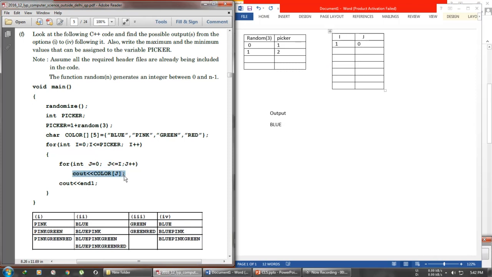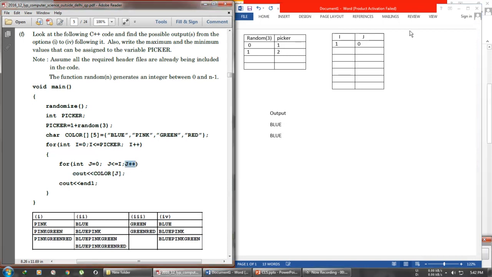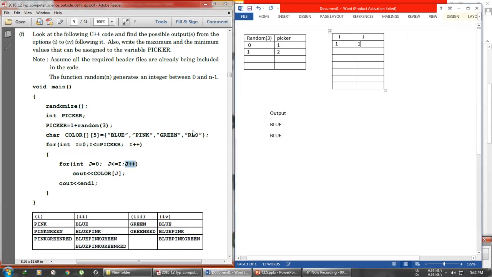Therefore we get output as 0. Now what is output? J is 0. Therefore we get color of 0, that is blue. Okay, that is a new line. Okay, blue. Now again this is over. Now it will go here. J will be incremented, it will become 1.